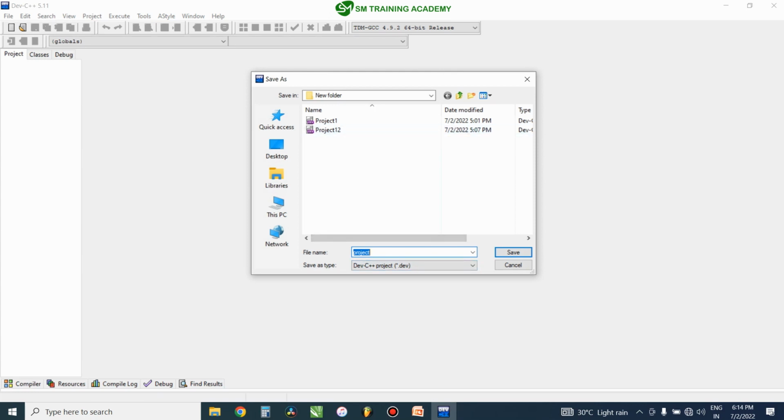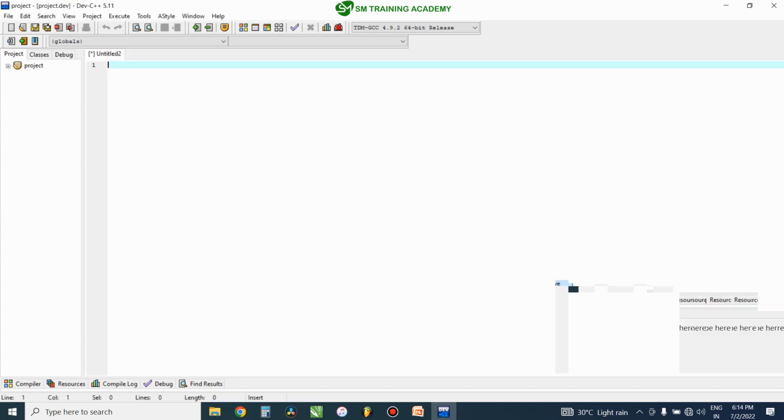Give the location where you want to store the file and then click on Save. You can see in the Project tab that the project has been created with the name project. Here a source file has automatically been created for the project. As I mentioned before, a project in C language must contain at least one source file, so one source file has been created.